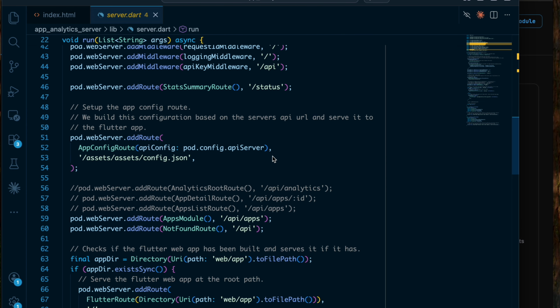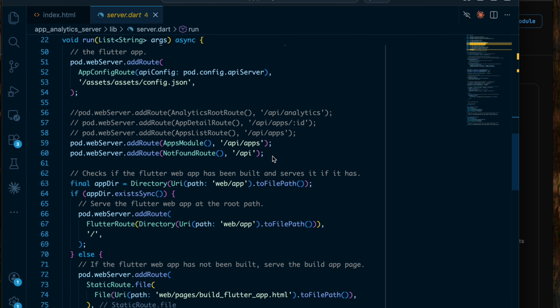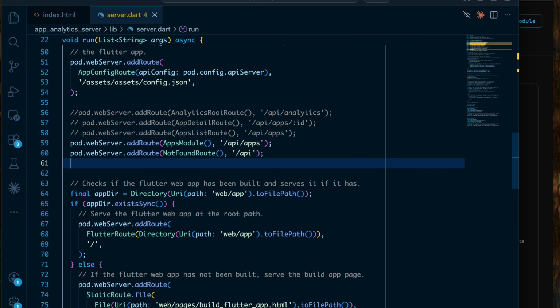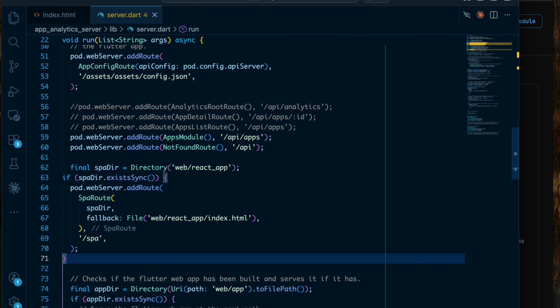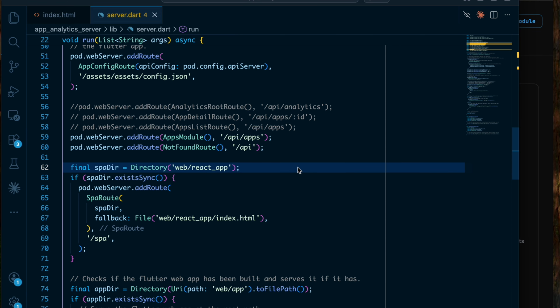Now let's register it. So we open server.dart and add the SPA route registration. It has to be before the pod.start method.